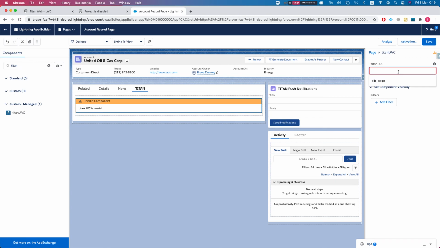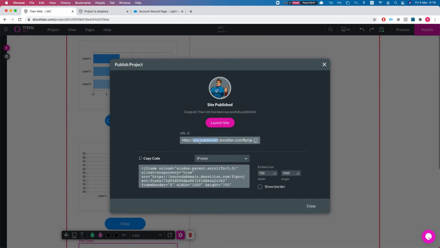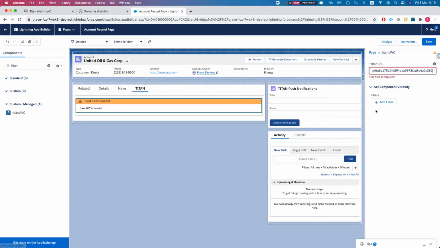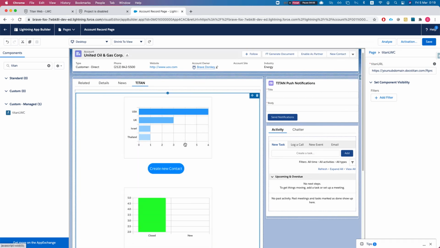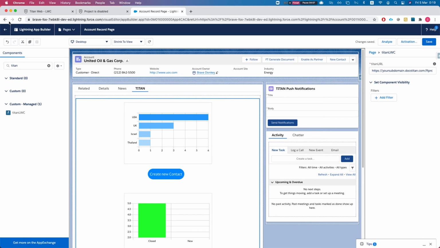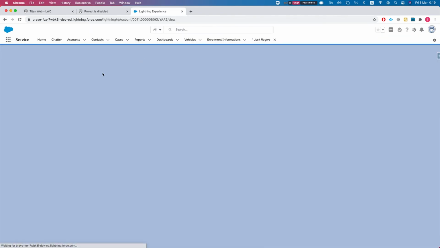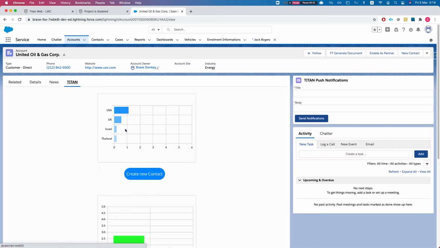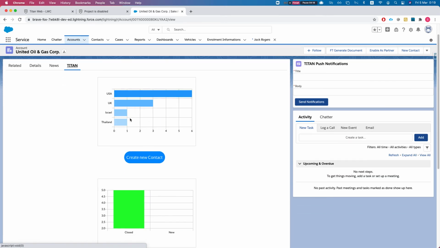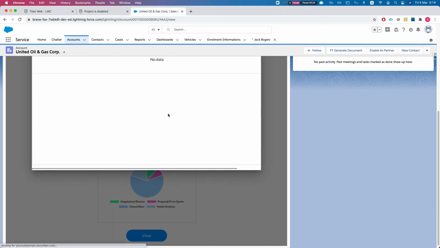Now, the only thing that we need to give this component is the Titan URL, which is right at our publish URL. We'll grab that, hit save, and we'll be able to preview it already from now. Okay, so let's save this, let's go back to the account, and let's see how this does. So I'll click on the Titan tab, and automatically it will resize to our project length. And from here, I can click view.